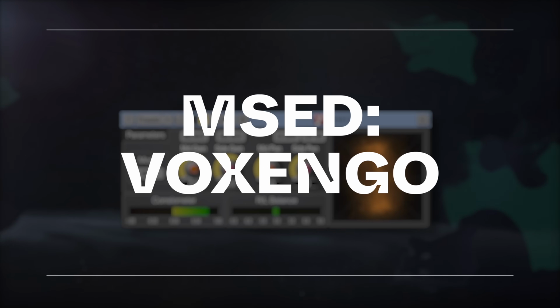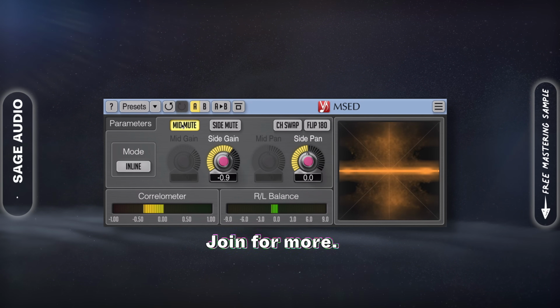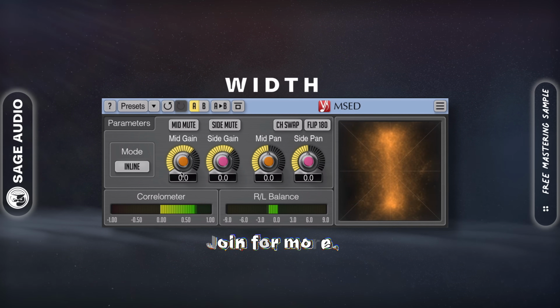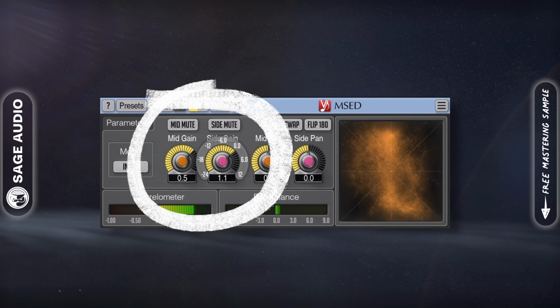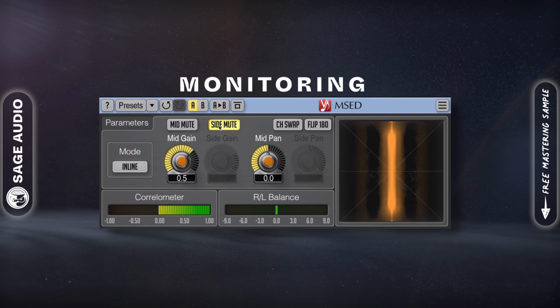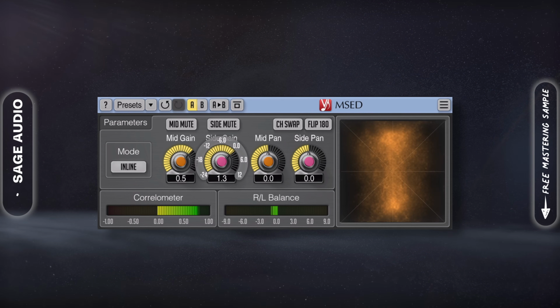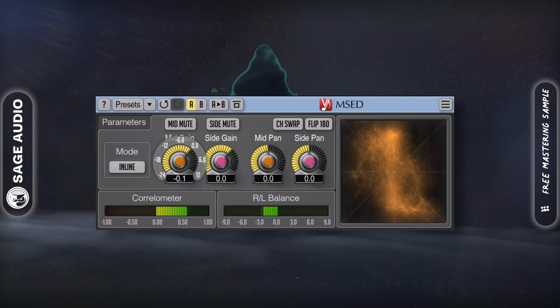MSED by Voxengo. MSED is a simple but really effective and to-the-point plugin with which you can accurately alter the width of your stereo image, increase the mid-gain to make your master more centered, or your side to make it wider, or just use the plugin for monitoring. Now, what I like about this plugin is that even after a lot of null testing, it never caused phase issues or affected the signal in any negative way.